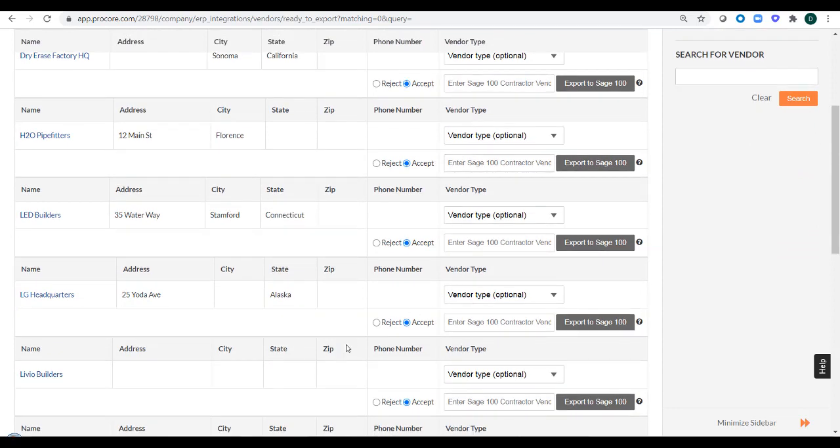Okay, so I'm looking at my list here, and here's a company, LG headquarters, that I could potentially send over to Sage 100 Contractor. Now, you'll notice that there's a reject option, an accept option, and an export to Sage 100. With the integration, we have an additional level of permission within Procore, and so only authorized people will officially be able to send anything from Procore down to Sage. The main thinking behind that is within Procore, you can invite other companies to collaborate with you on your projects, but obviously you don't want those people having the ability to push stuff to your accounting system. So this is a way to only allow authorized people to officially send anything from Procore to Sage. Before anything goes over to Sage, it has to go through this approval process. And only authorized people will even see the reject option or the accept option or export to Sage.